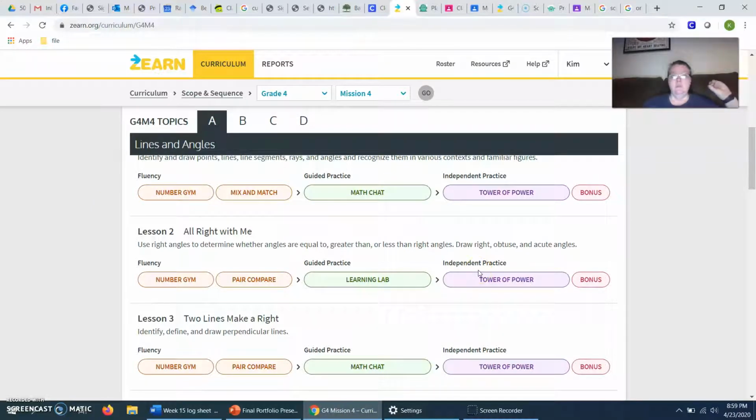Y'all know what to do. Don't act like you don't know what you're doing, because we've been doing things like this all year long. Okay? I love you, but let's act like we know what we're doing, because we've been doing Zearn and Prodigy all year long. Google Classroom, I don't use as much, but I know Miss Madison and Miss McManus have been using it quite a bit throughout the year, so it shouldn't be hard either. Okay.